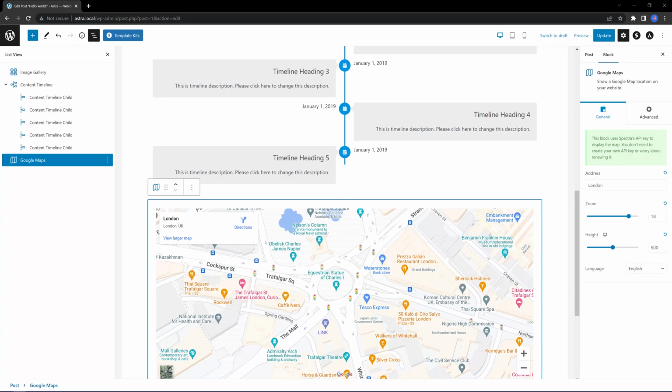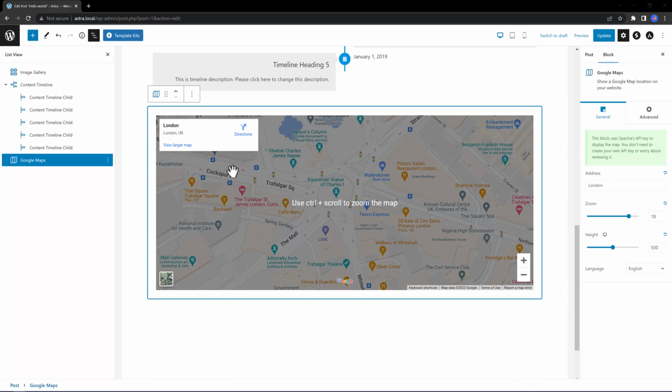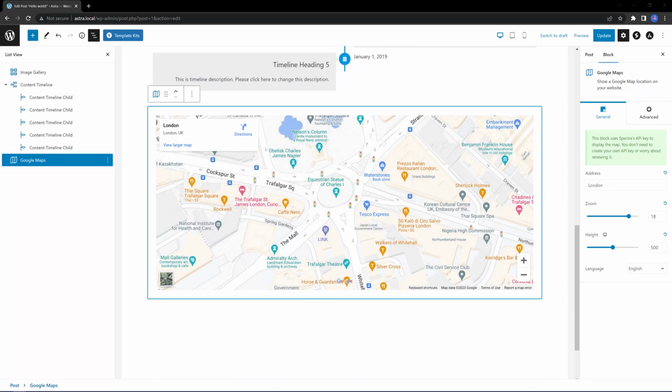Incredibly simple and straightforward. You can display this Google Map block anywhere on your page. You don't need to create your own API key or worry about renewing from time to time. This is great, especially for beginners.